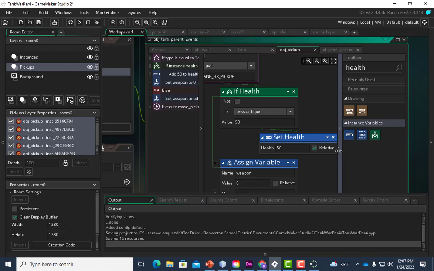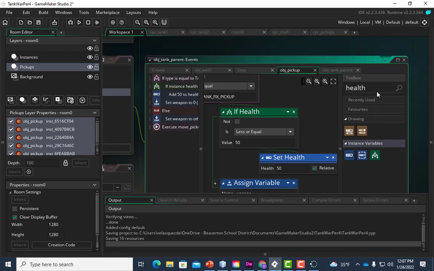But anything 50 or lower, except for 0, I suppose, it's going to add 50 points to their health. But what if it's greater than 50? Right? What's the opposite of less than or equal to? And the answer is greater than. Not greater than or equal to, a lot of people would say. So we say else.